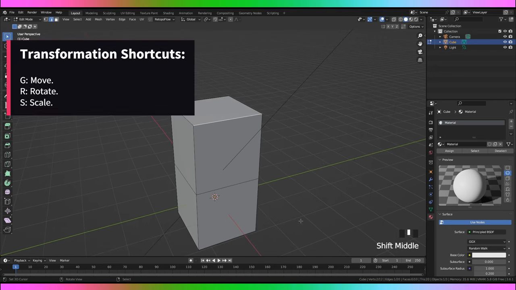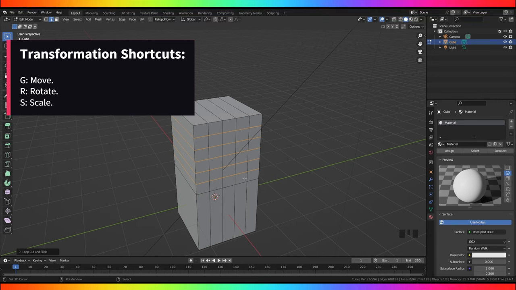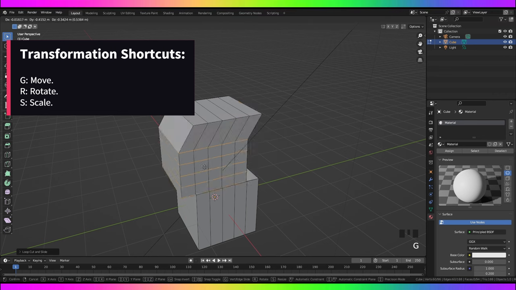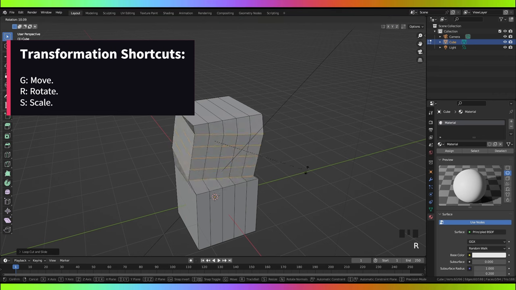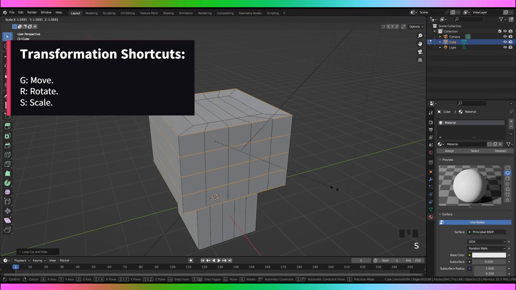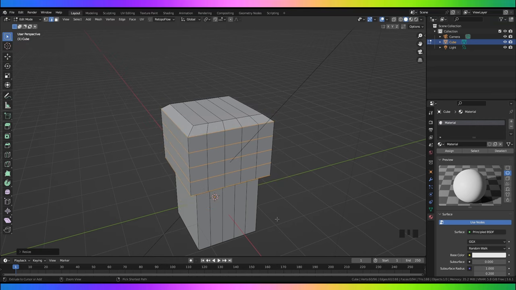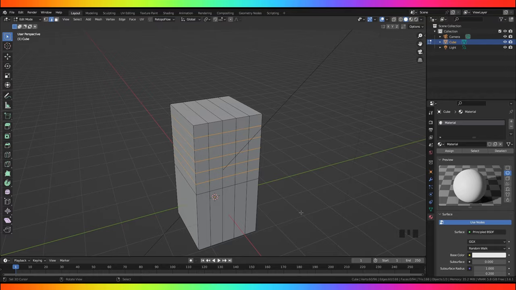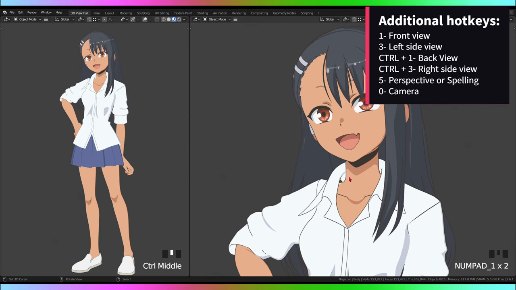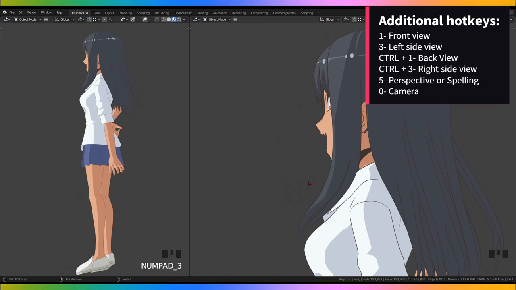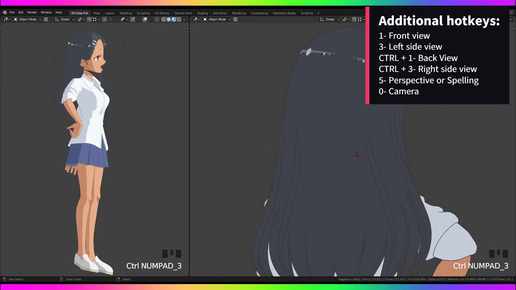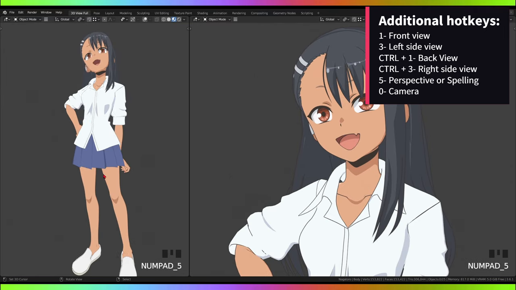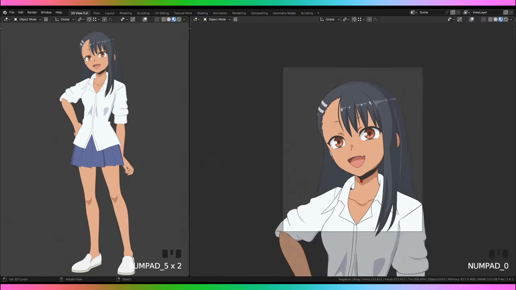Transformation shortcuts. G: move. R: rotate. S: scale. Keep in mind that these are just some basic shortcuts and many others exist for specific functions. Explore. Additional hotkeys. 1: front view. 3: left side view. Control plus 1: back view. Control plus 3: right side view. 5: perspective or orthographic. 0: camera.